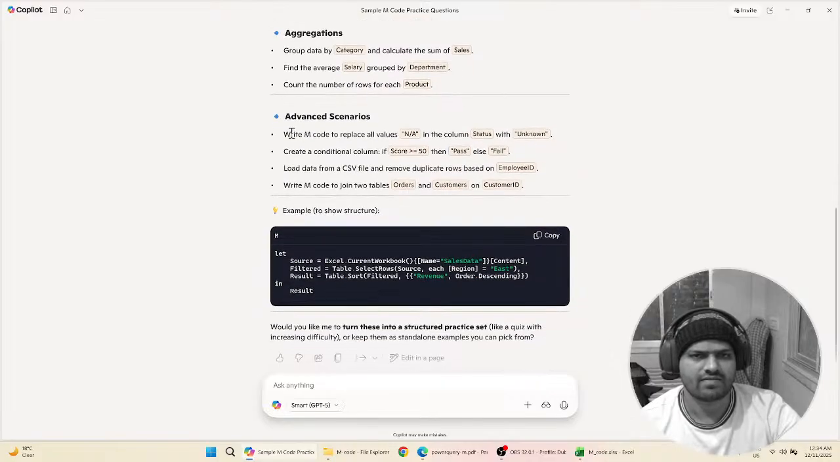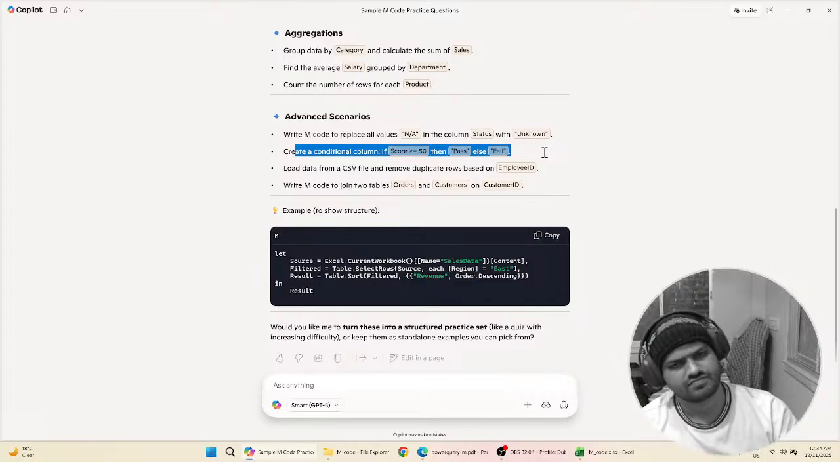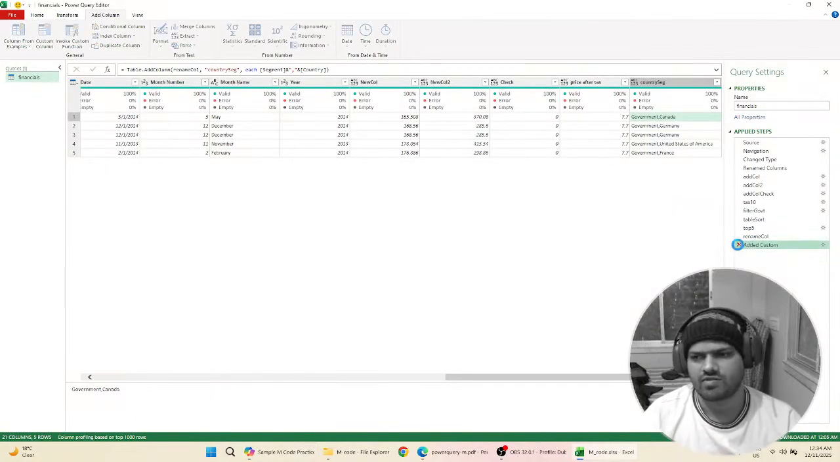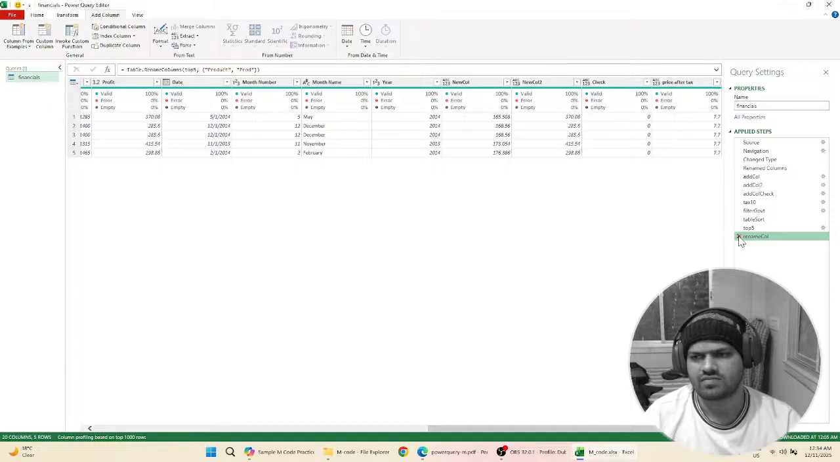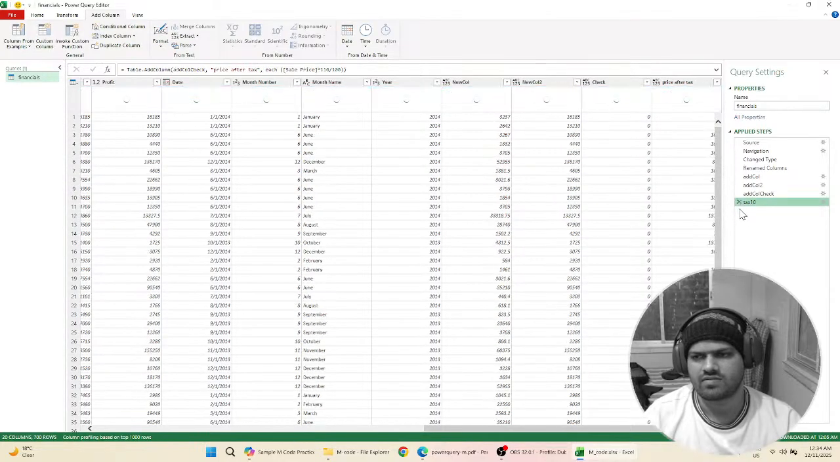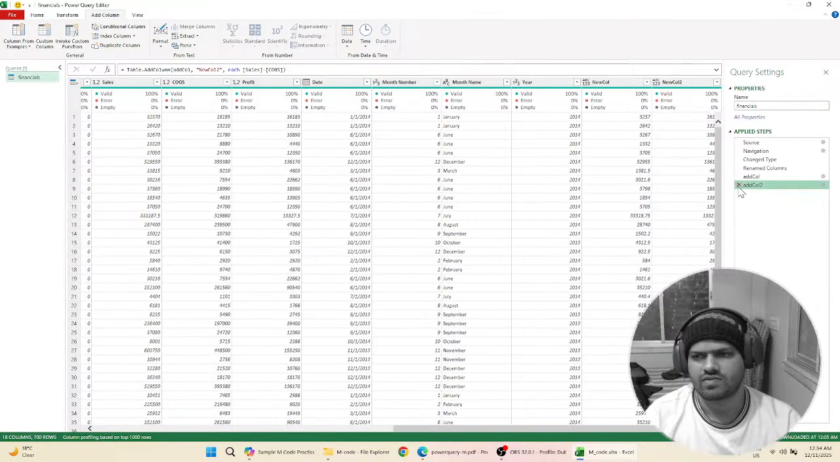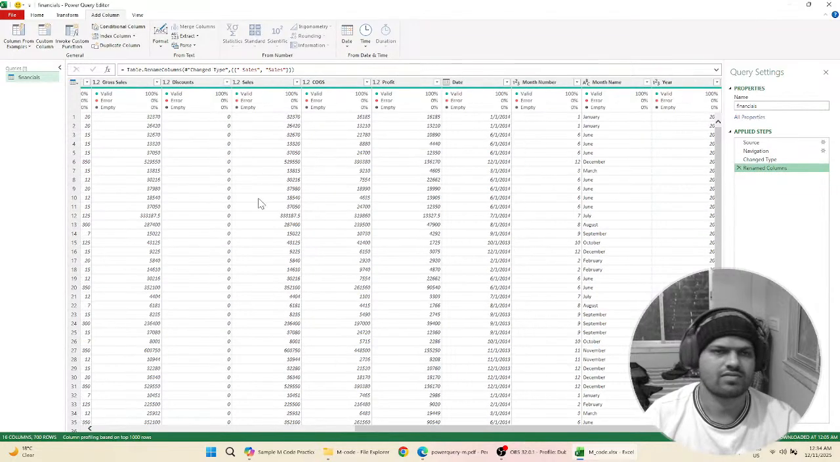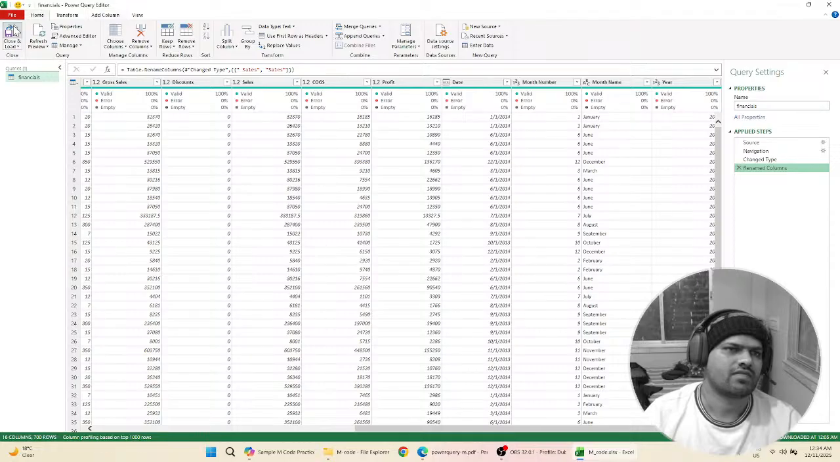Let us try this one. Create a conditional column if the score is 50, then pass, else fail. Okay, so let us remove this. I don't want this. Okay, let me just save this one.